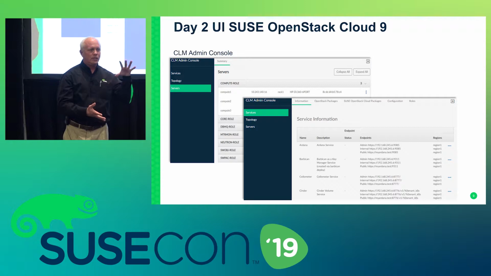So if you wanted to change a Cinder backend or a parameter in Nova or something like that, then you go in and change the parameter, and then you save it, and then you hit deploy, and it would redeploy those changes out into your cloud. So it's really talking from the UI to the deployer, and the deployer makes the changes and pushes them out into the cloud.